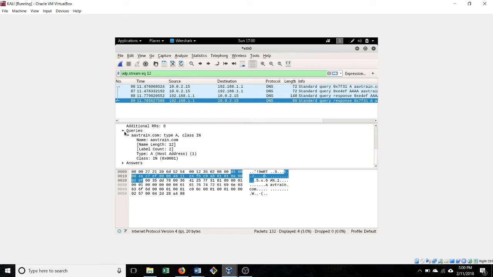So we can see the query again if we really want to. I'm going to go ahead and hide that because we already know. And here's our answer. So we should have an IP address, and there it is. So aavtrain.com IP address, it's right here. So for your first part of the assignment, you're going to want to take a screenshot of our successful DNS request.